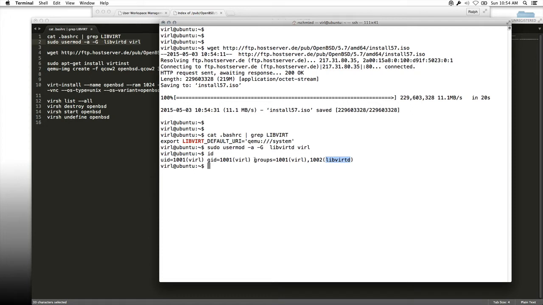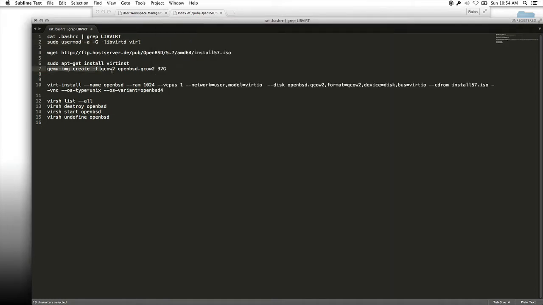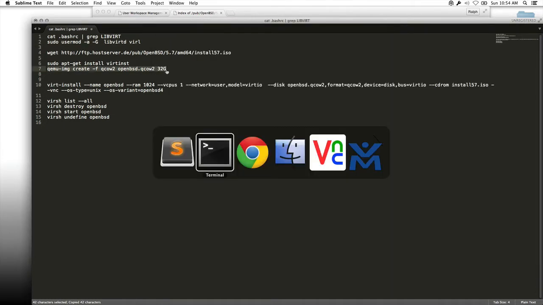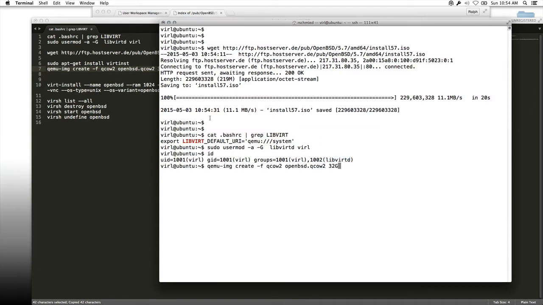And now the next thing is we actually want to create a disk file. Now the disk file where the operating system should be stored is created using this command here. So we use the QEMU image command, and we create a QCOW2 image with the name of OpenBSD and a size of 32 gigabyte. I mean, this 32 gigabyte size is probably way too much. Let me reduce this. Let's do 8 because that's usually sufficient.